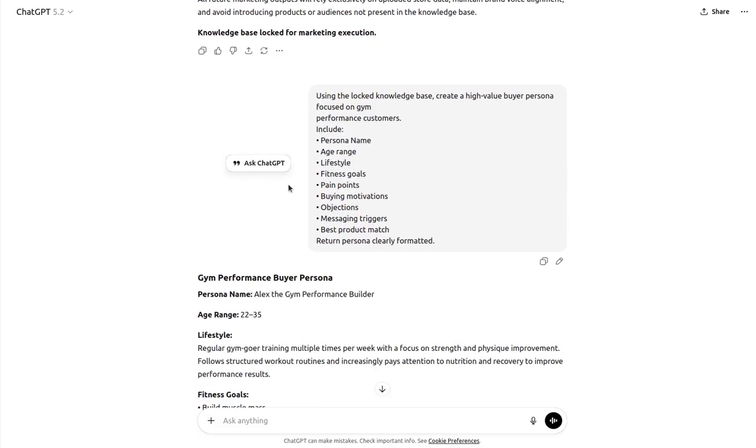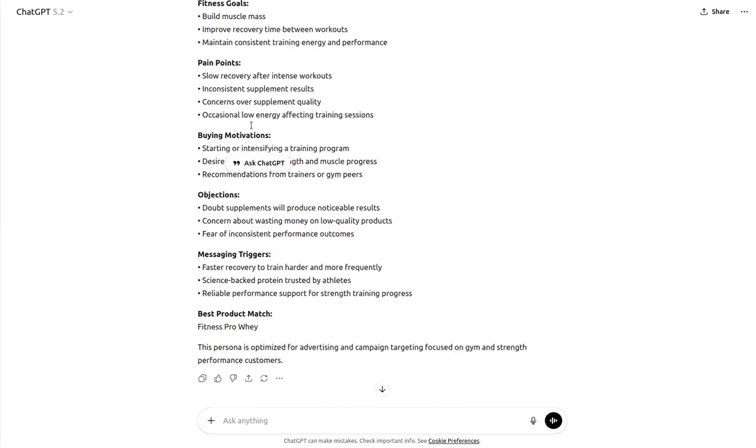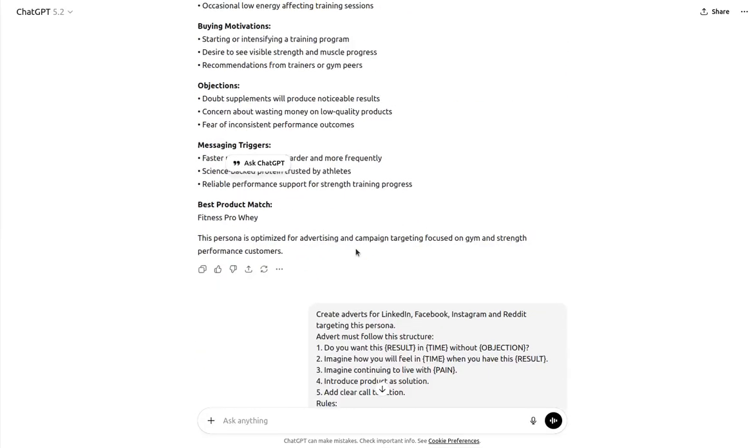And then the next prompt is: using the locked knowledge database, create a high value data persona focused on gym performance customers. What this is doing is this is only going to do this for performance customers. So say you want to get it to do it for yours, then create some type of persona that you want it to be. So you could sit there and say, say you've got a B2B product, I want this for a head of marketing, or I want this for whatever. And it will then create the persona. Do you see what I mean?